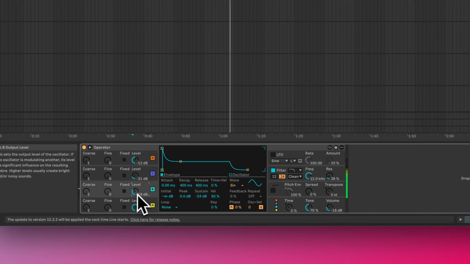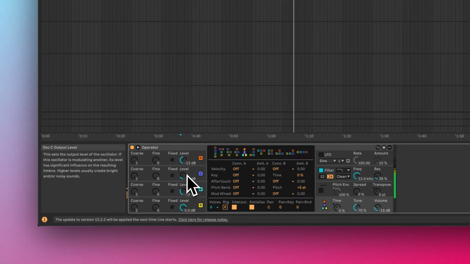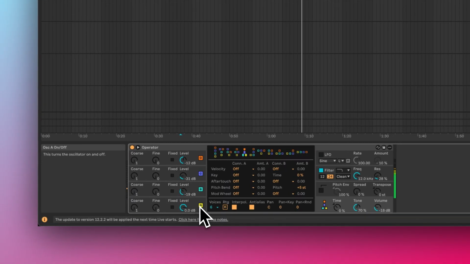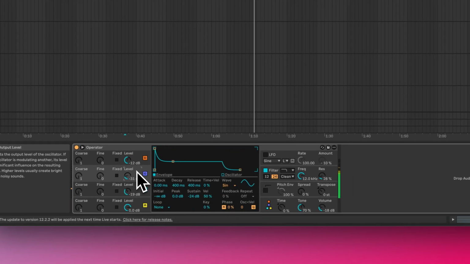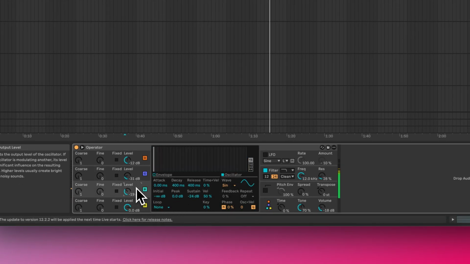But algorithm 5 flips the whole thing on its head. It adds D and C together, then uses that signal to modulate both A and B in parallel. It's unpredictable, harmonic, and perfect for pushing your sound design in weird directions.